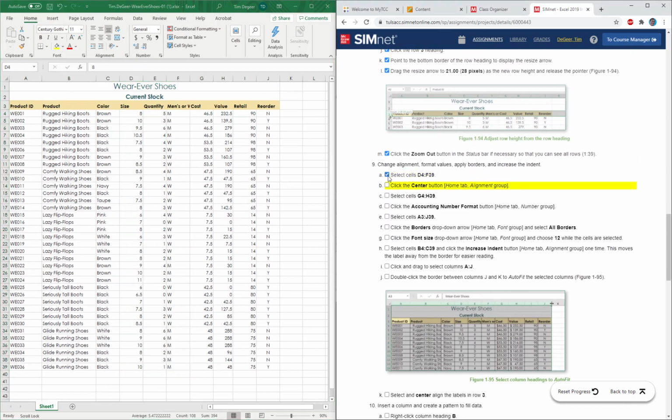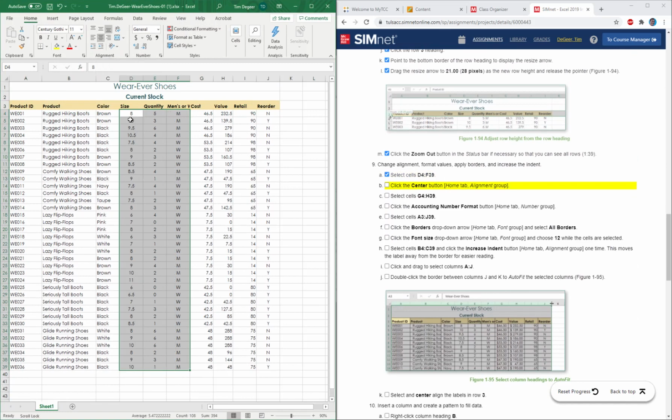First thing it wants me to do is click the Center button to center align this data. I clicked over here, but if I just click on my title, I've still got that selected. Again, Center is horizontal. This one will be called Middle. This is the vertical alignment. This is the horizontal alignment. So I'm going to click Center here, and that centers them in each cell, making them a little bit easier to read.